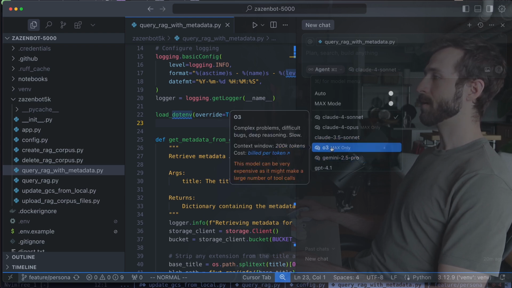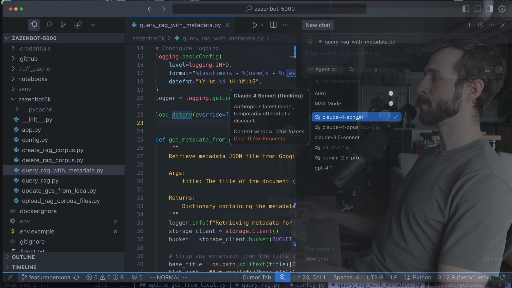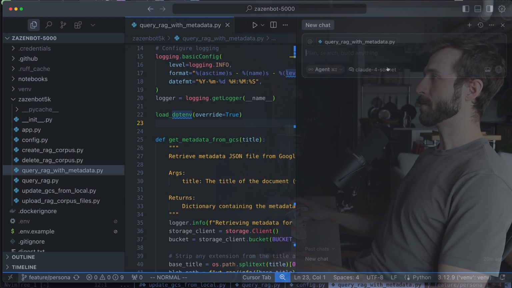But the newest model on the block is this Claude 4 Sonnet. So we're definitely going to use that. It's also cheaper right now at time of filming, which is great. So I'm going to definitely pick that one.